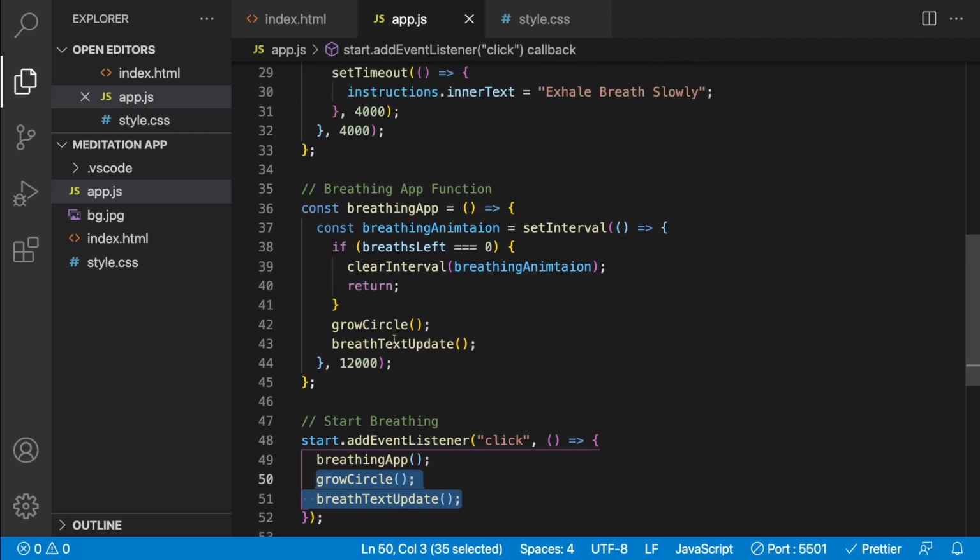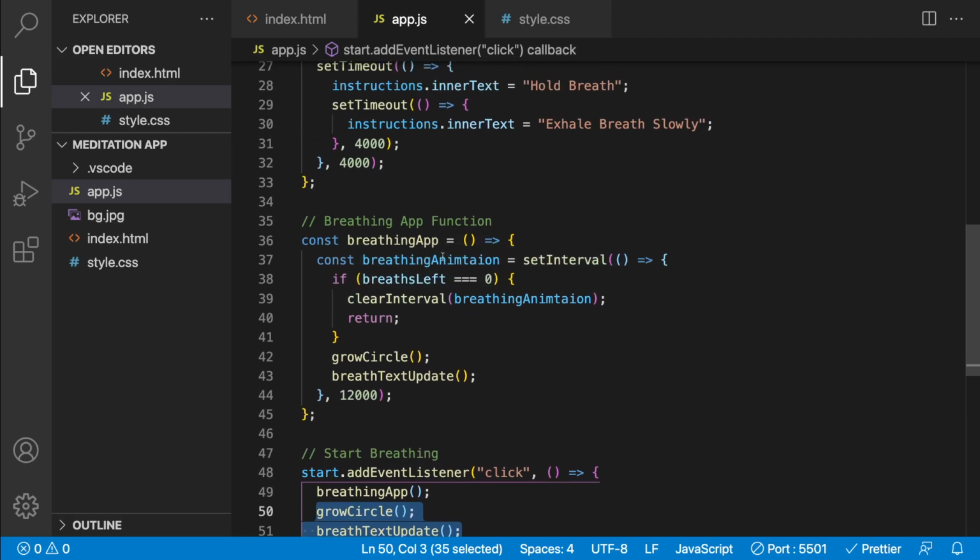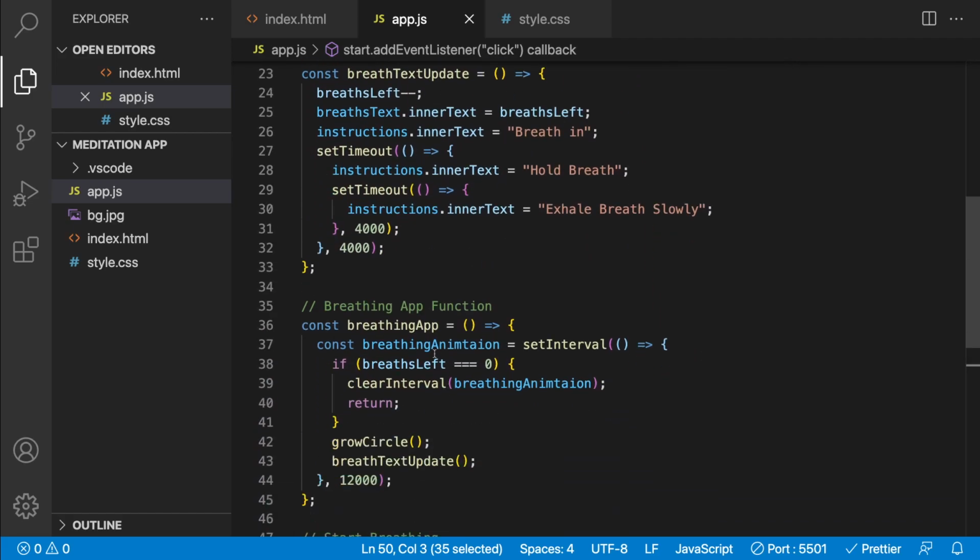And then when it goes to run it the fourth time, it'll see that, for example, if our value is 3, that this is equal to 0. And then it will go ahead and clear the interval and the application will be done. We'll be done with our session here. So let's go ahead and check this out and make sure everything is working.